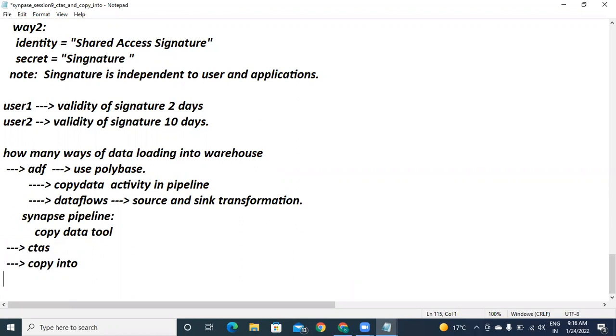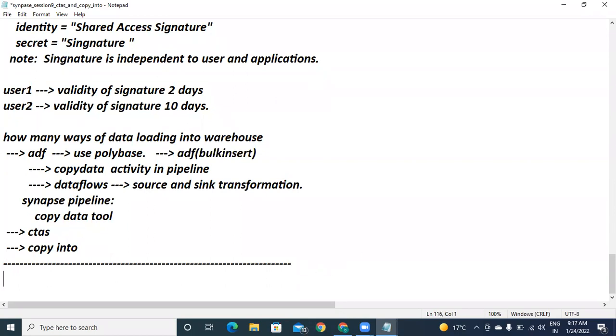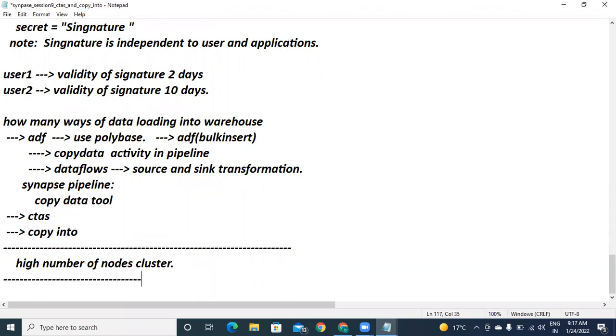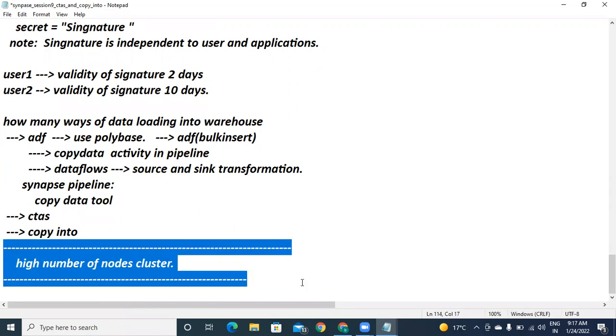Is there anything called bulk insert, sir? The bulk insert option is also available. That is only for ADF. This option is from ADF. For bulk insert execution in the back end, there should be a cluster, a high-end cluster with a high number of nodes. Otherwise, bulk insert is very dangerous in the process. The more nodes involved, the more parallel loading will happen.